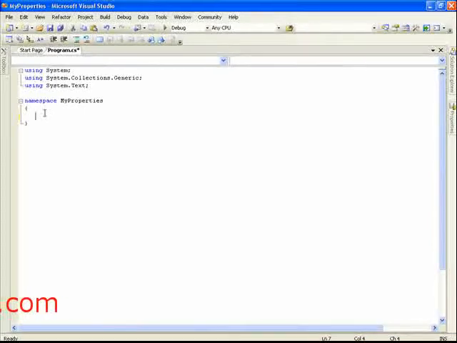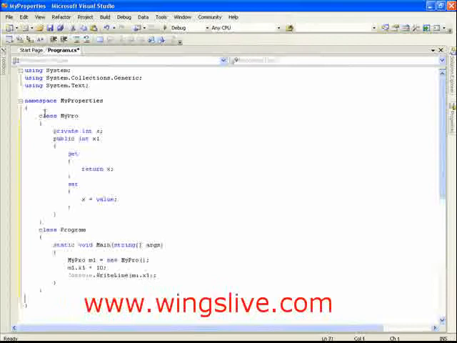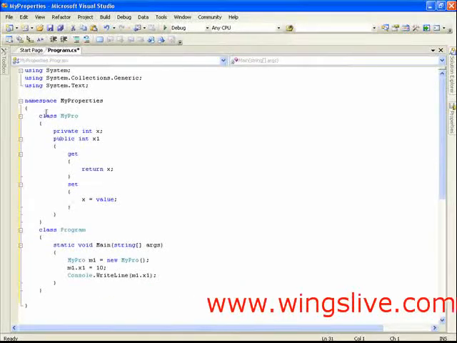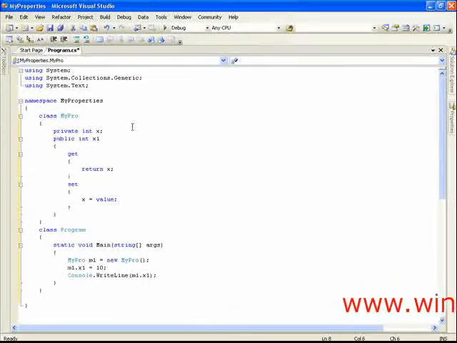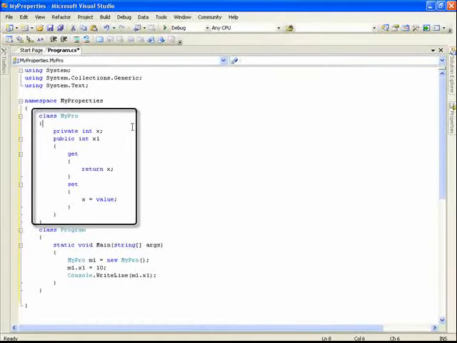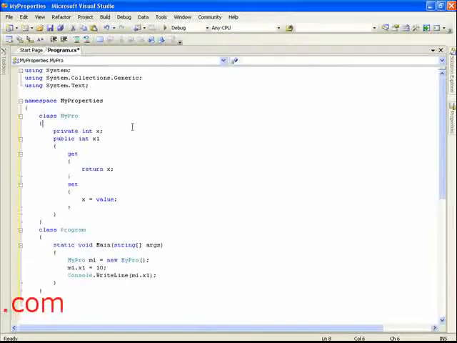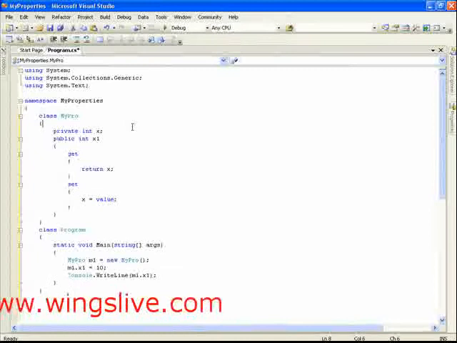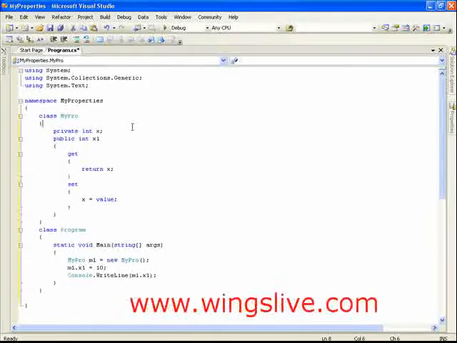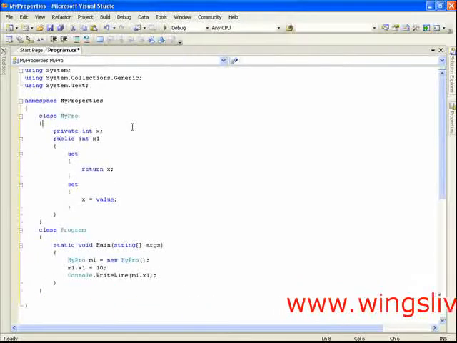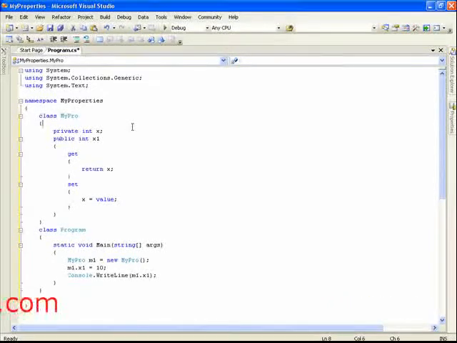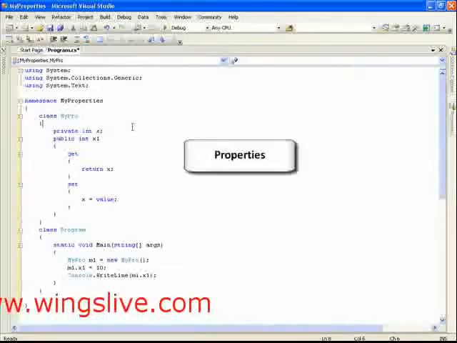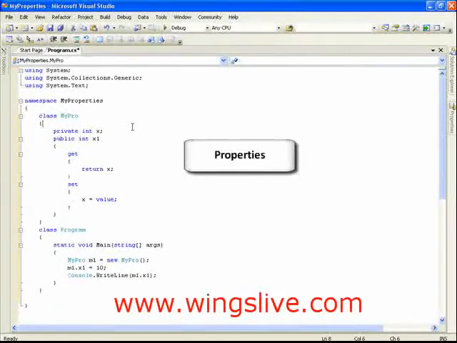Open a Visual Studio .NET 2005 console application. Add this coding and see the logic. Here we're having two classes, namely MyPro and Program. And we've declared a variable X as a private member of class MyPro. So we cannot directly assign values to the variable X outside the class. For that, we're using a concept called properties to initialize the variable.